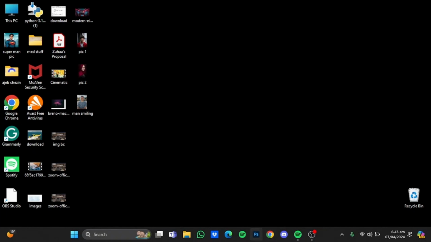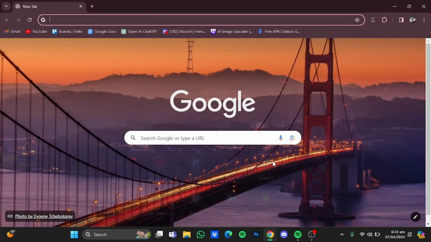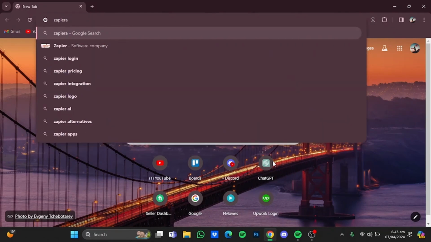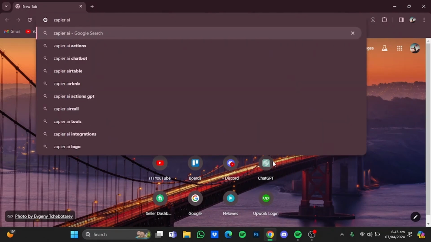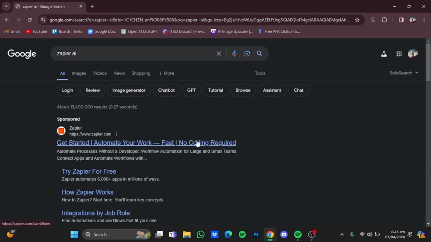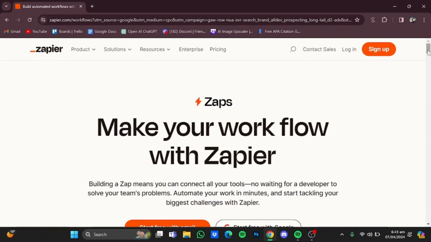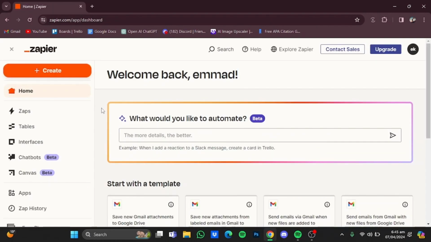So first of all, open up your browser. Then from there, type in Zapier AI, hit enter. Now from there, go to the website. Now once you're at the website, you will have to make yourself an account. Now after you made yourself an account, you will be at this home page right here.